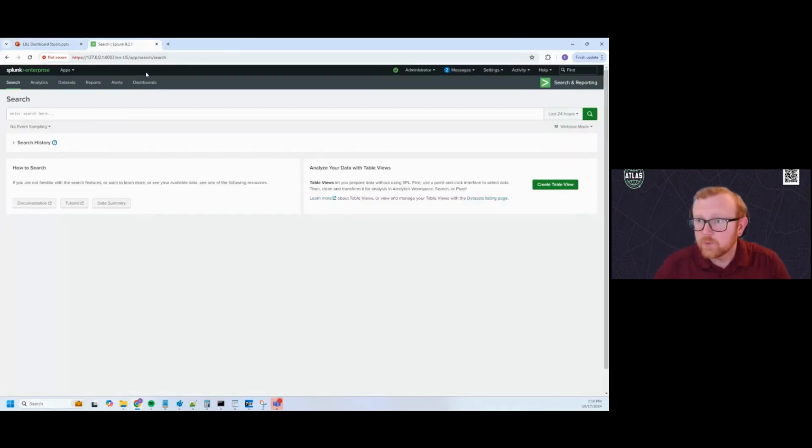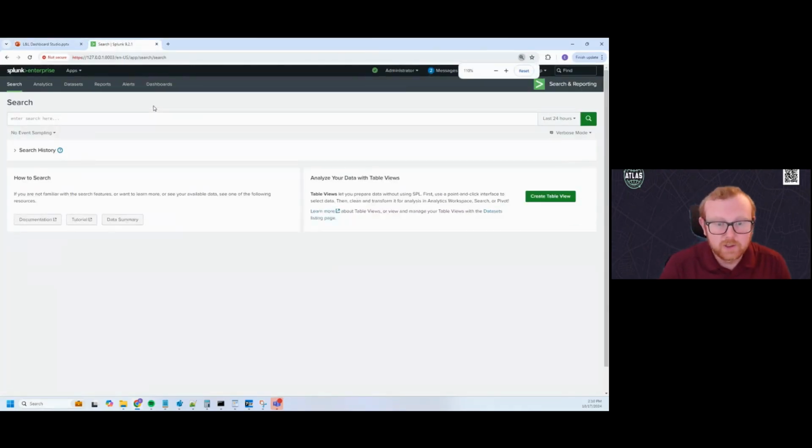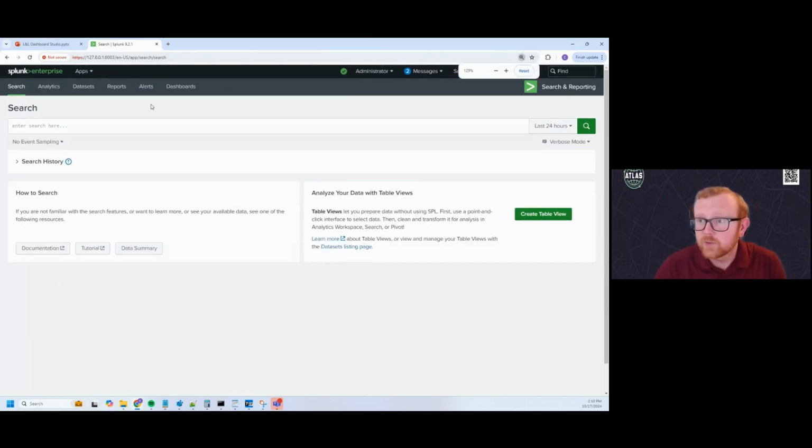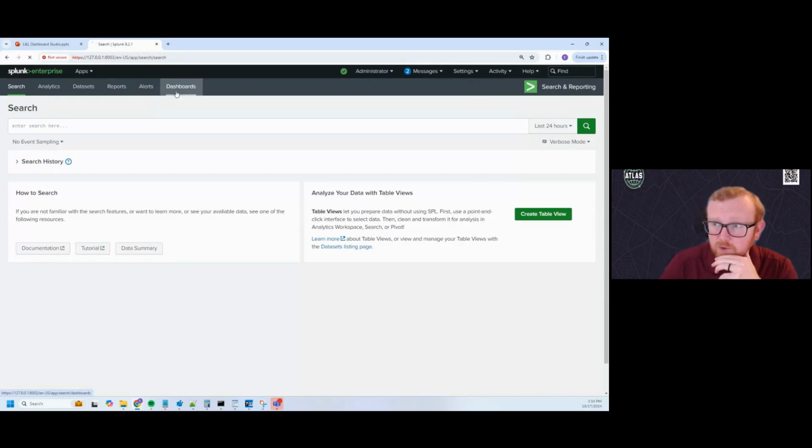So if we go ahead and hop over to my Splunk here, let me zoom in once or twice, make it a little bit bigger for you. In here, we're going to go ahead and jump over to dashboards.